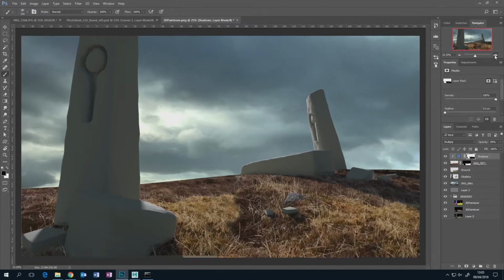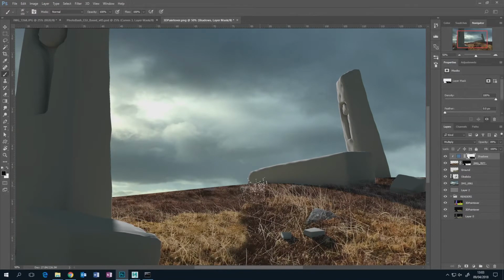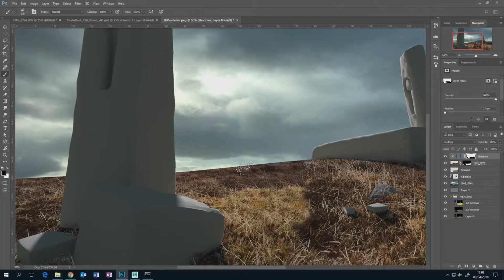Another thing. At the moment, we've got a perfectly crisp, sharp edge and a grass texture, so that doesn't really look particularly realistic. If we go into the layer below, our grass layer, we can add to the layer mask again, just as we did with the shadows. So you can find yourself a nice grass brush and just go slightly over that horizon line. Just break up the edge.